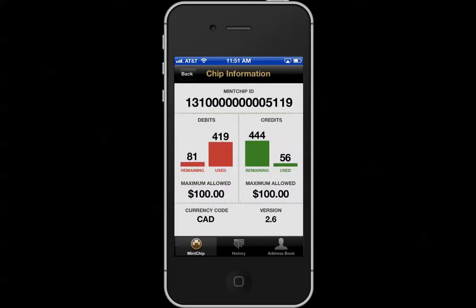View chip information takes you to a screen that displays your MintChip ID, which you can easily copy if you need to send off to someone. Here, you can also view the number of debits and credits used and remaining, the maximum amount you can pay or receive for the next transaction, the currency code, and the version number of your MintChip.